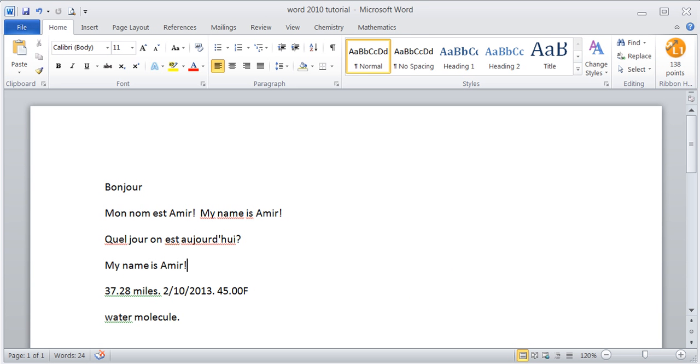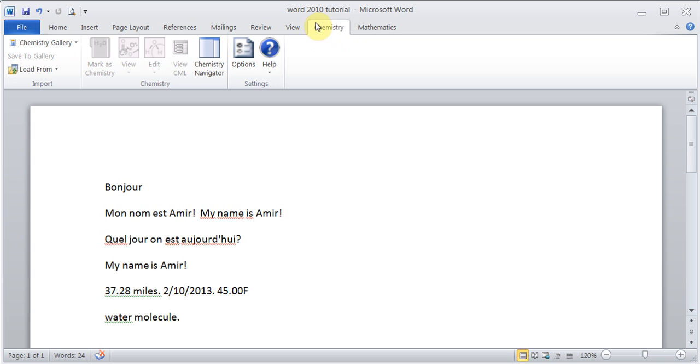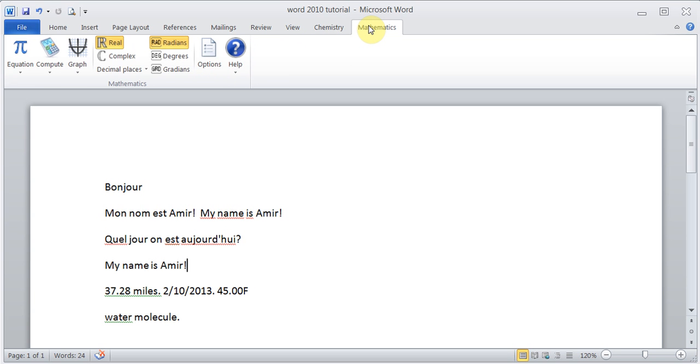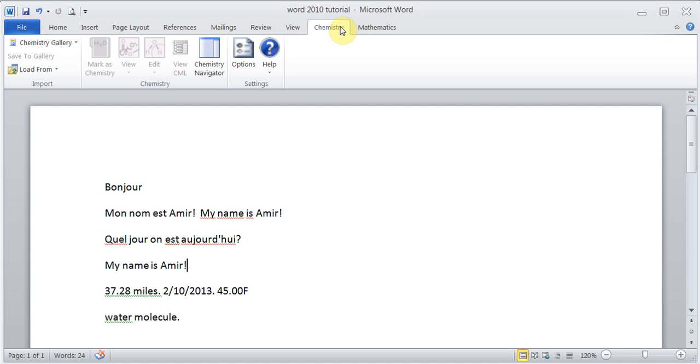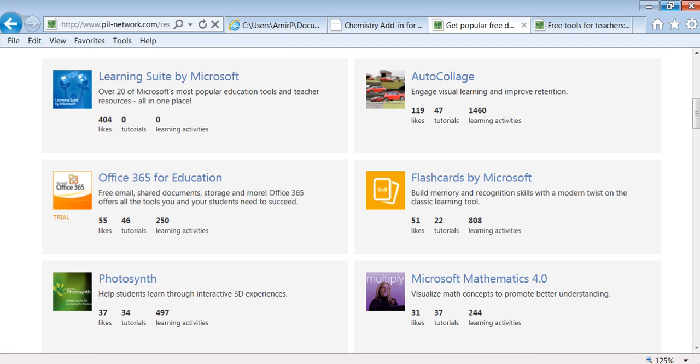Let's come back to Word. Otherwise, everything else is really the same. Now I need to tell you about the chemistry add-in, if you look on the top, and also the mathematics add-in. And you'll be able to add this for Word 2007 and 2010. So let me explain to you how to get these, because you have to install it on your computer by downloading it from Microsoft's website. So let's look at it.